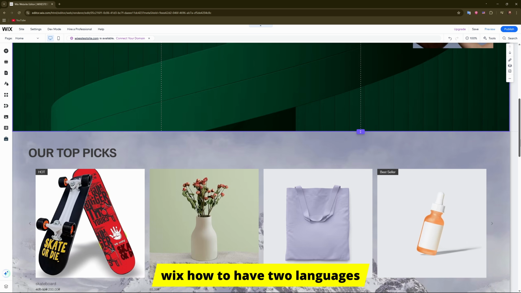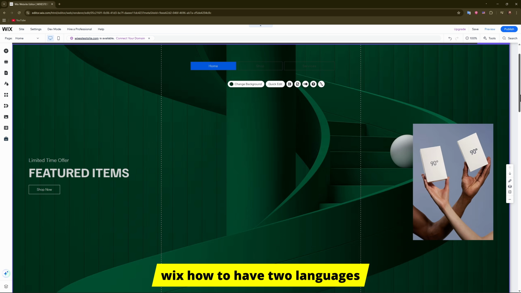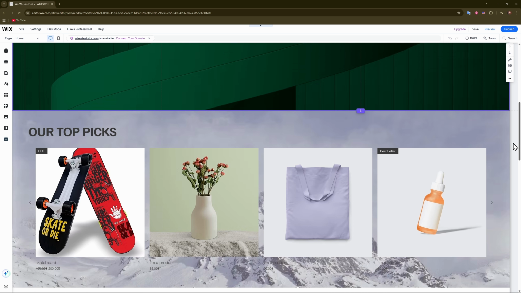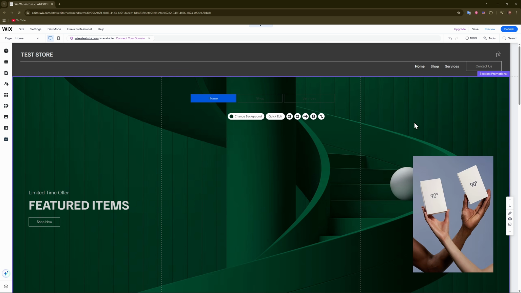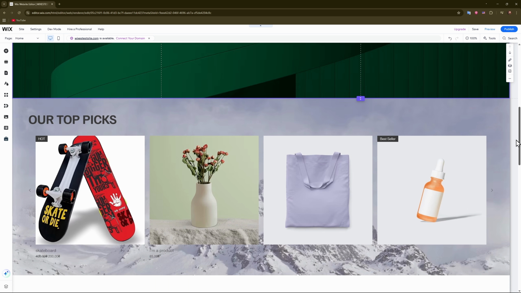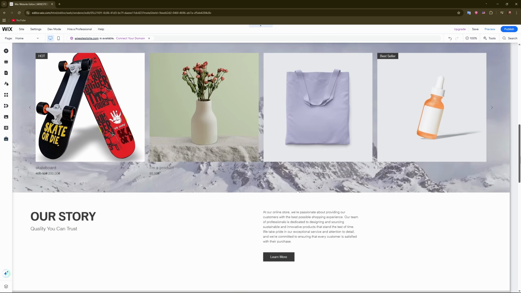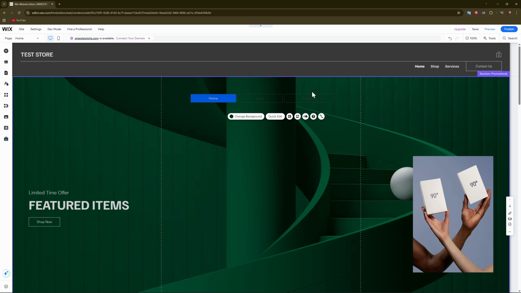In this one I'll show you how to add a second language or have two languages on your Wix websites. So pretty much what does this mean, have two languages? You guys probably know that when you go to a certain website you have this little button, no matter where it is, maybe on the top right or maybe at the very bottom, that actually allows you to change the website language.